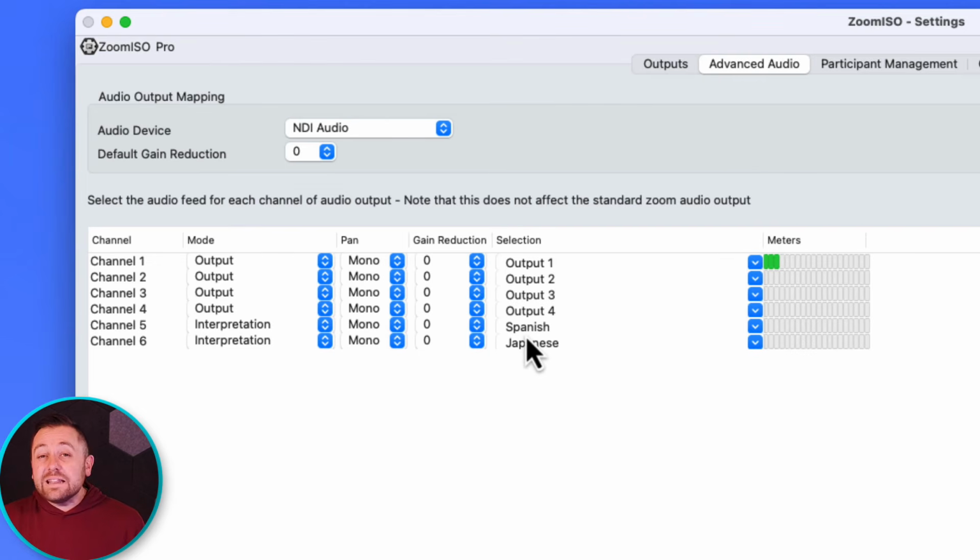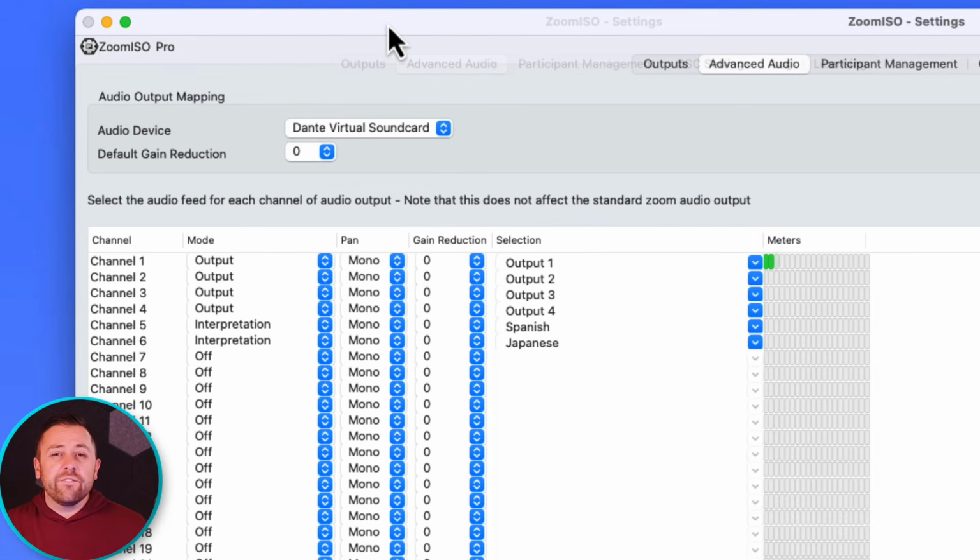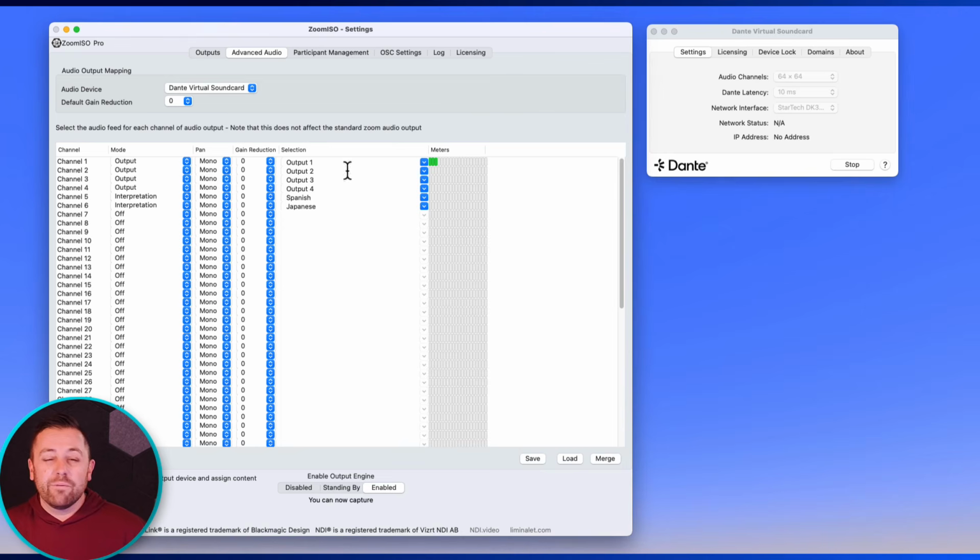We now have completely distinct audio feeds that we can use to layer into any of our downstream productions. Maybe we're providing a Spanish-only alternate live stream. Great. Let Zoom do all of the work and you can produce everything you need to produce. And if you're using Dante, you can unlock a full 64 channels of audio outputs.